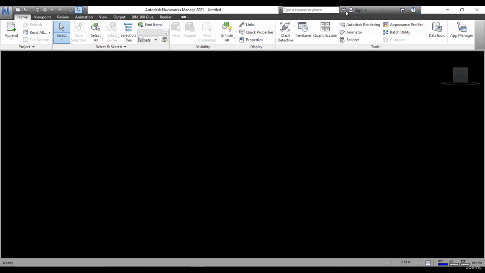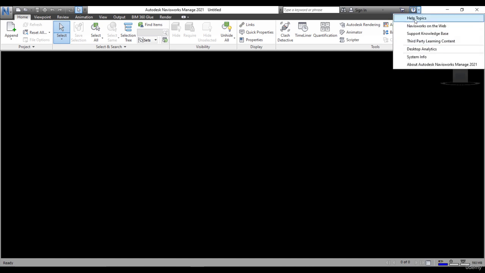This is called the communication center, or the Autodesk communication center. You can sign in if you have an account on Autodesk, and here you can access the help online, or you can access Navisworks on the web, the support knowledge.